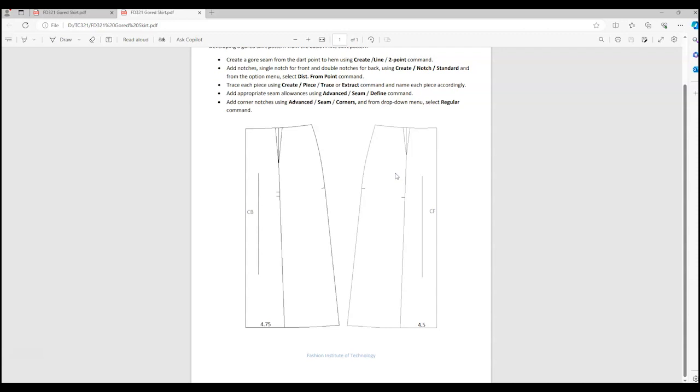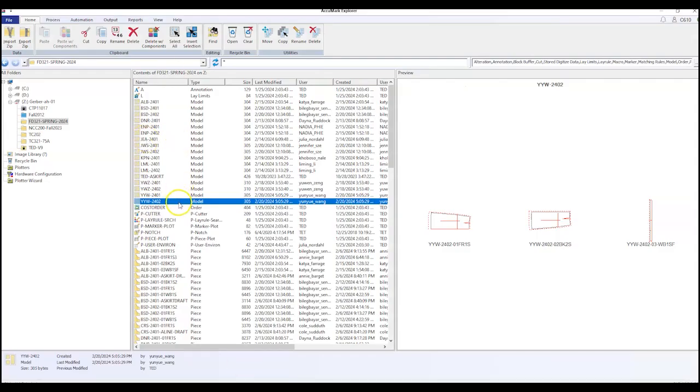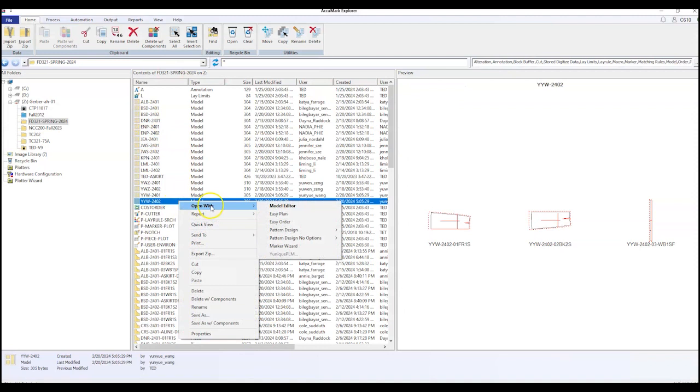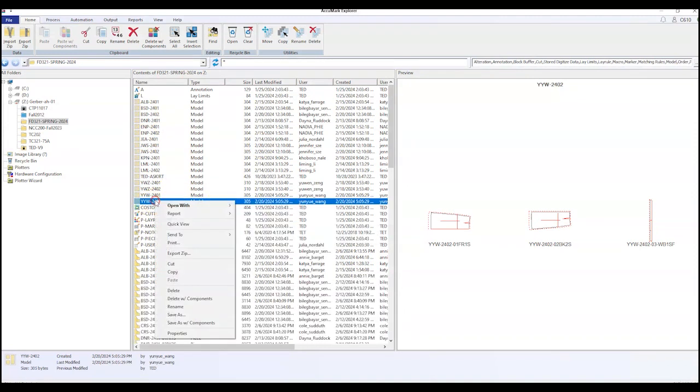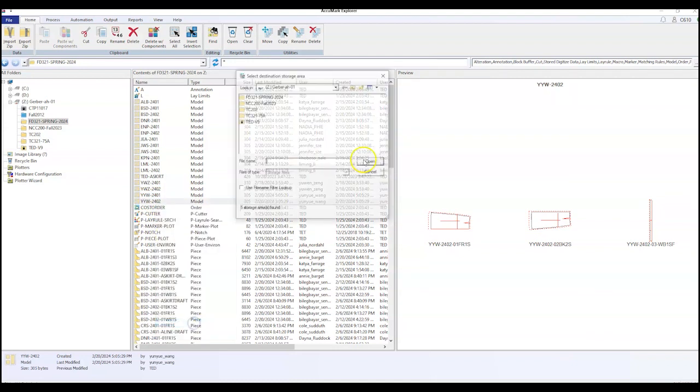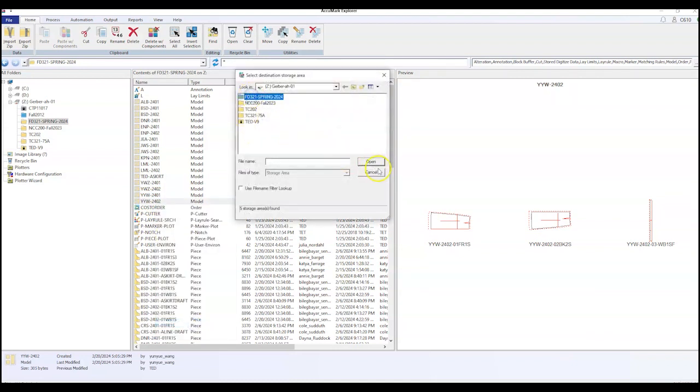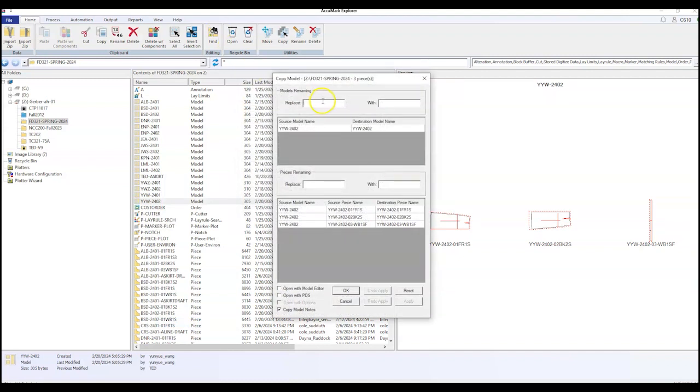Okay. So I'm going to do the demo first, and then you can watch my demo and then try to do yourself. All right. So I'm going to open the one I just created, open with pattern design. You know what I'm going to do. All right. So I would do YYW.